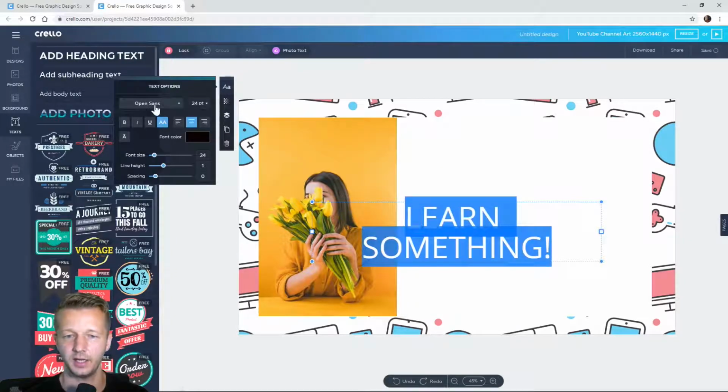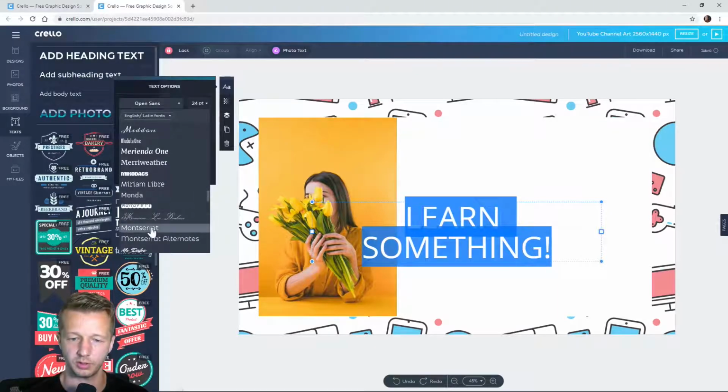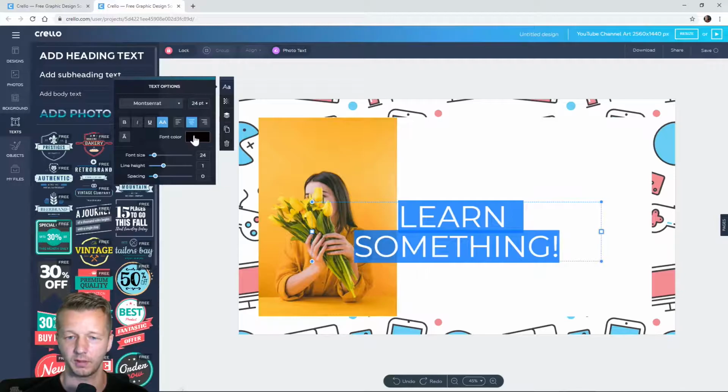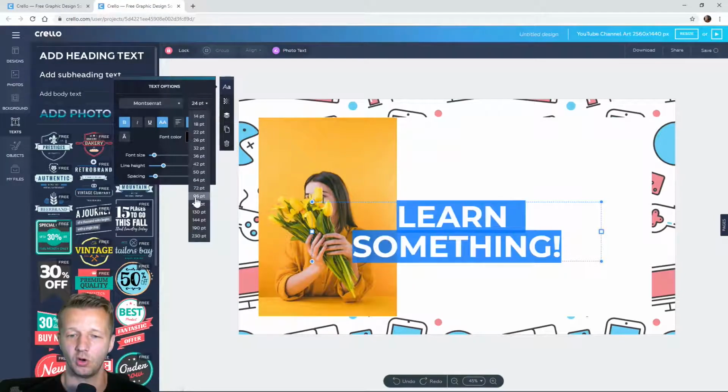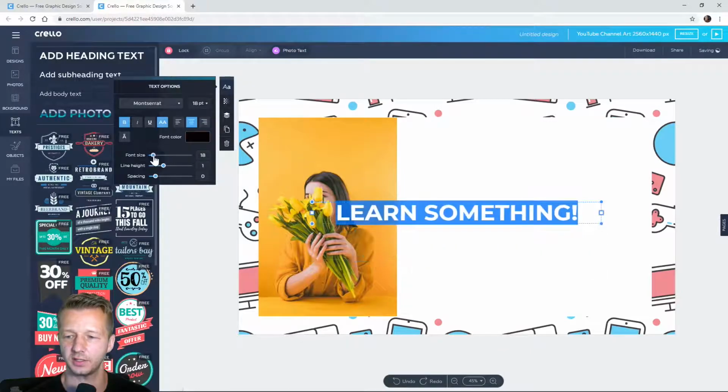All right, and then of course, as you know, I'm going to choose Montserrat. And of course it is right there. Thank God. I don't know what I would have done if it wasn't there. All right, so we'll say 22, no, let's go to like 18. Also, you can change the font size easily with this little slider right there.